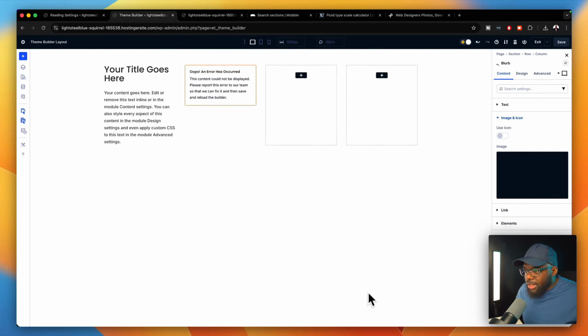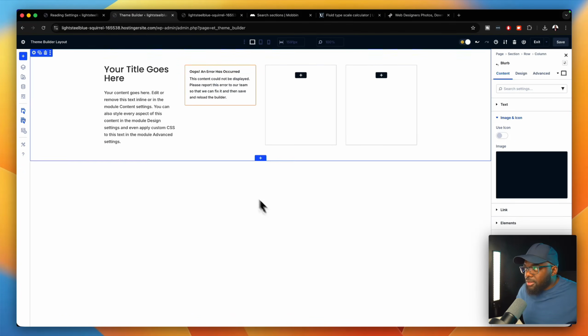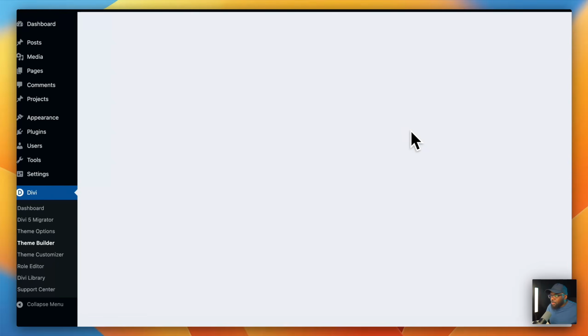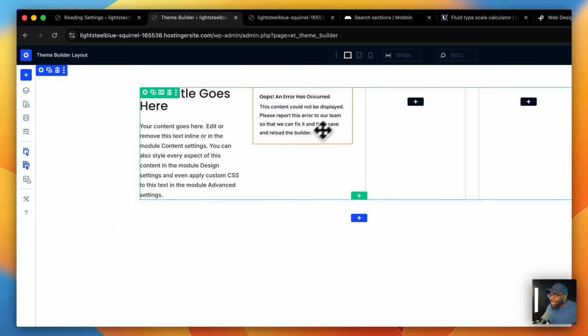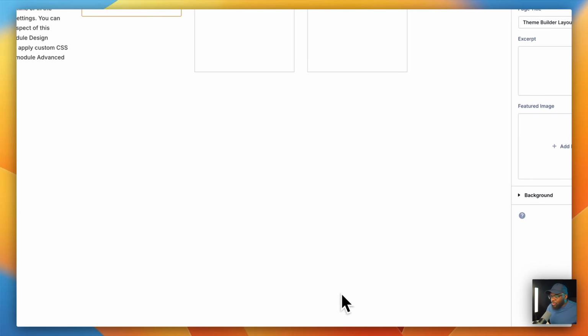Okay, I'm not sure why we have this error. I need to refresh this. Now, these are the sort of things that happen while you're designing. And remember, we are still in beta. Okay, so it looks like this is not looking good. No problem. We can delete that and start all over again.